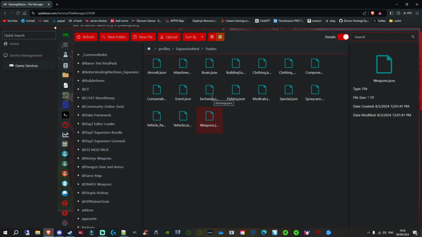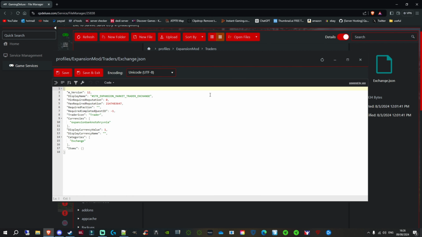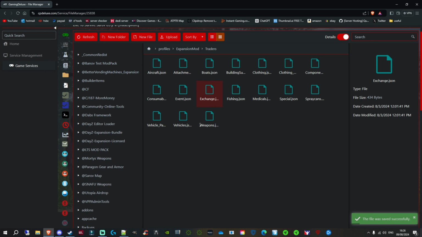But I am also going to do the exchange, so also do the exchange one too, with exactly the same procedure. And I'm going to save. So I think you have to do the exchange one, and then again, each of them. But if you don't have all of them in your server, just do what I've done and choose the ones that you've currently got.